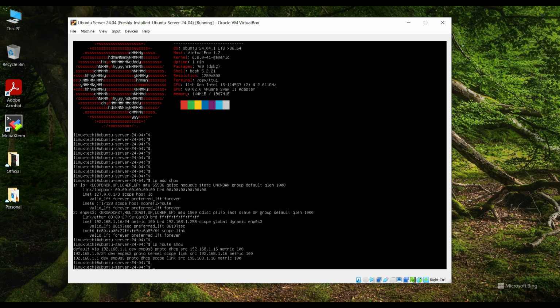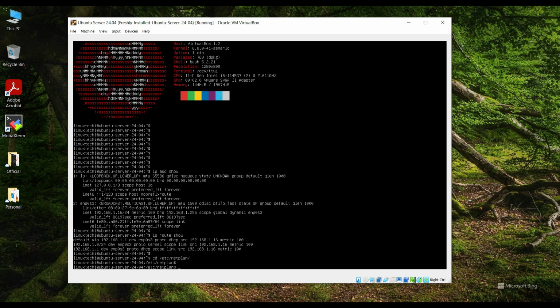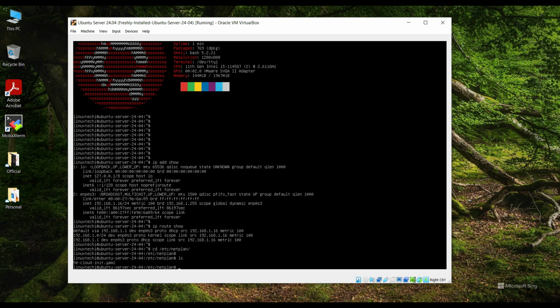Now that we know our network interface along with the IP details, let's move to the next step, editing the Netplan configuration file, which is used to manage network settings in Ubuntu Server. Navigate to the directory: cd /etc/netplan. Inside this directory, you should see a file with the extension .yaml. The file name might vary.